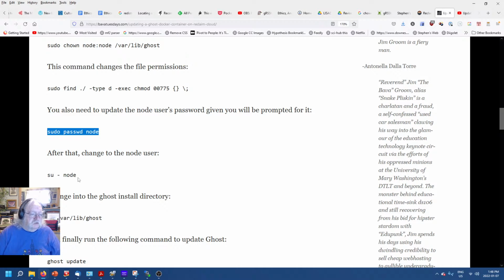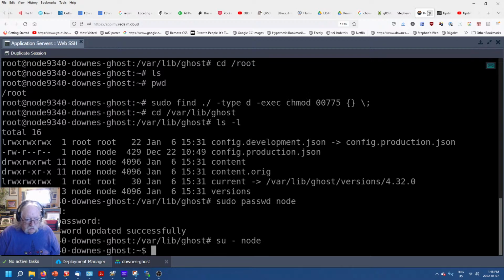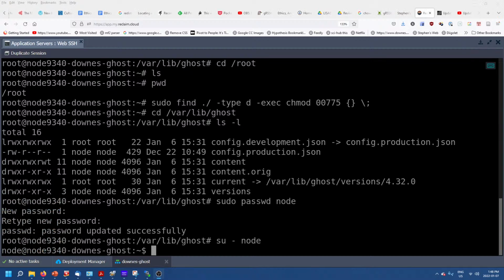Okay, su dash node. su, substitute user or switch user, dash node. All right, so now you see how that's changed. So it's under me. So I was root, now I'm node.